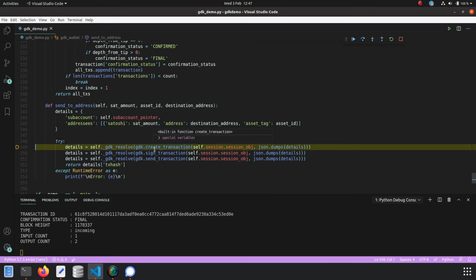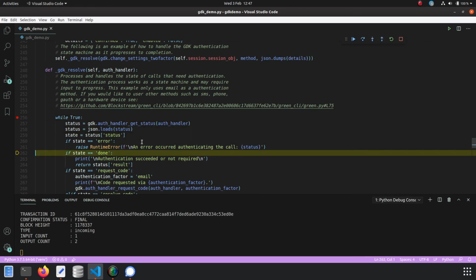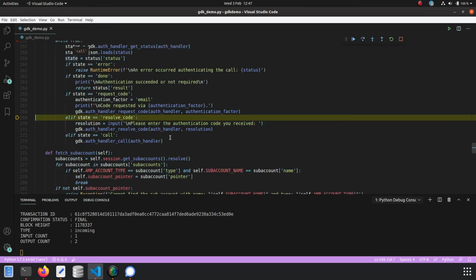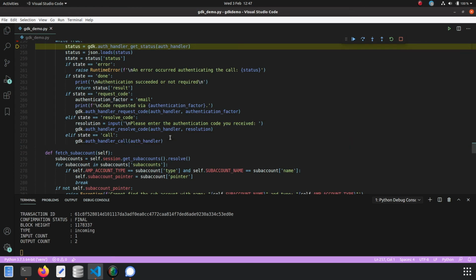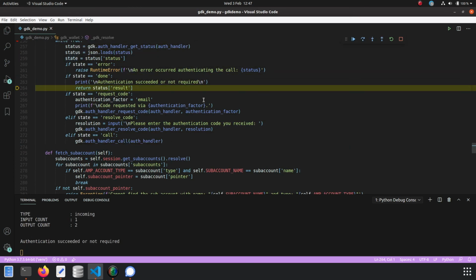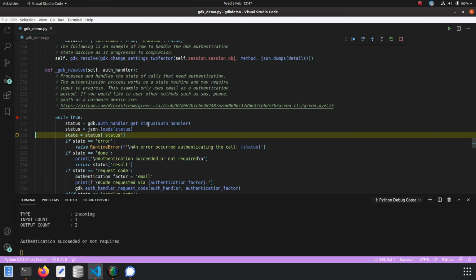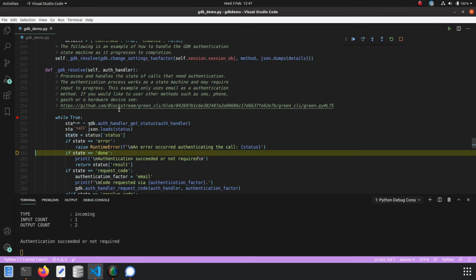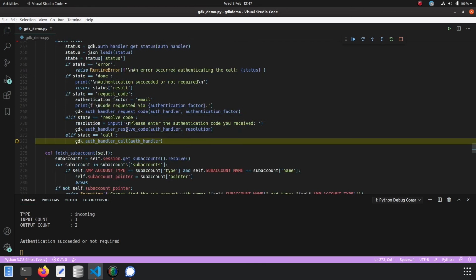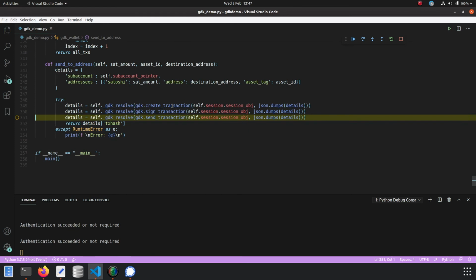Okay, so create the transaction. That doesn't require any interaction. Basically, the state is just calling. It gets called, and it's done. There's no authentication required. Authentication succeeded or not required in that case. Same. So then we've got signing the transaction, which will call the method. And that's also done. So that's been signed here.